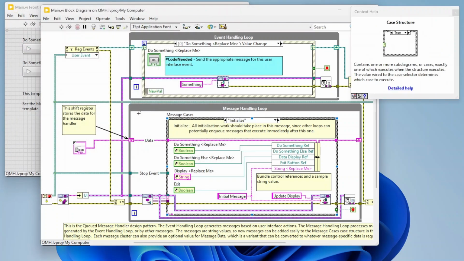The other big difference is down here in the message handling loop. Essentially everything that's down here could be replaced with the specific implementation of the child. And I'm going to show you that again. Just know this is what I'm talking about.